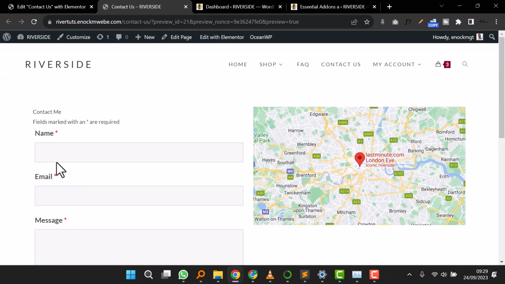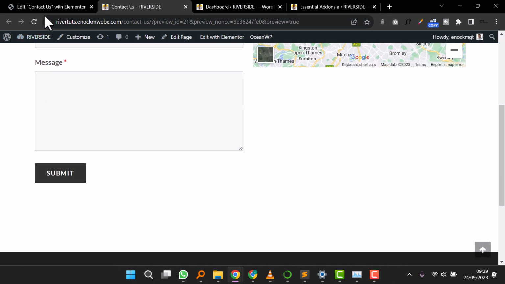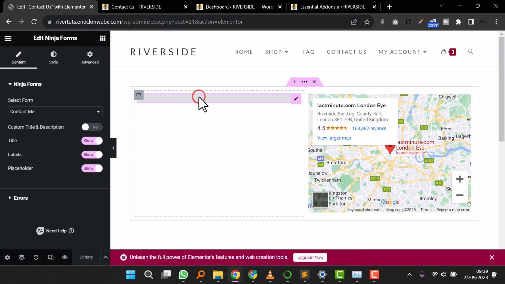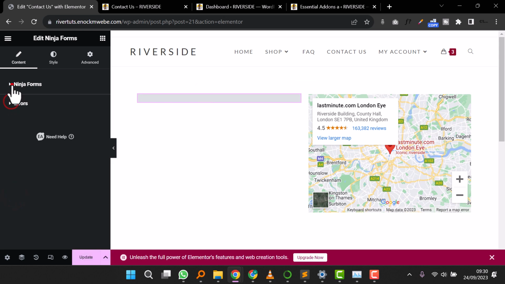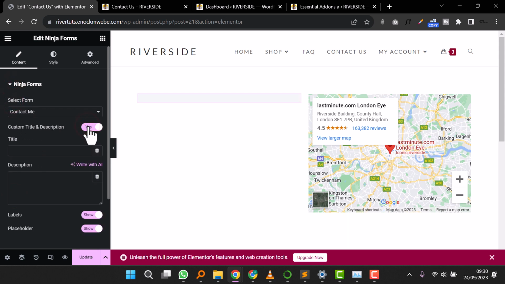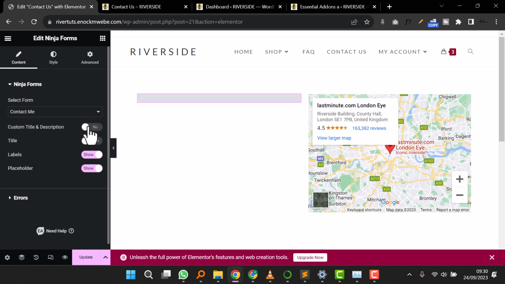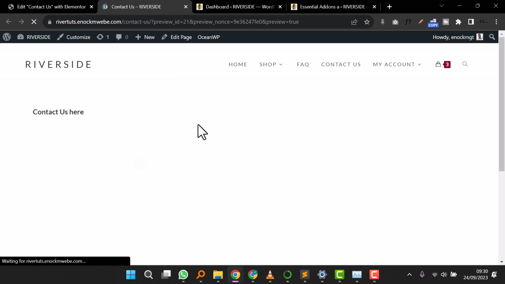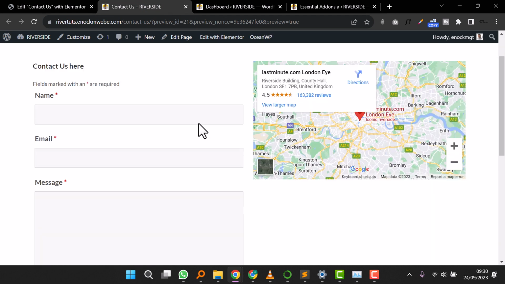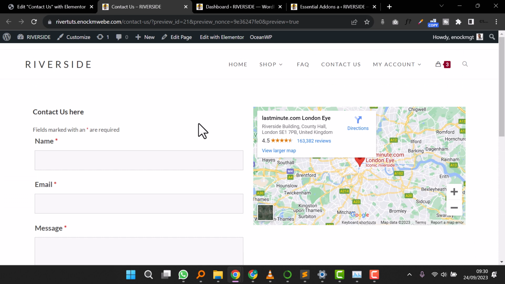Okay, so upon previewing the changes, you guys can see that we are having all these right here. And let's see if there are any customization. For example, you can hide the title, the custom title, something like description. Maybe you can say something like contact us here, then click update, and once you click update, it refreshes right here. And yeah, this is basically our contact form.